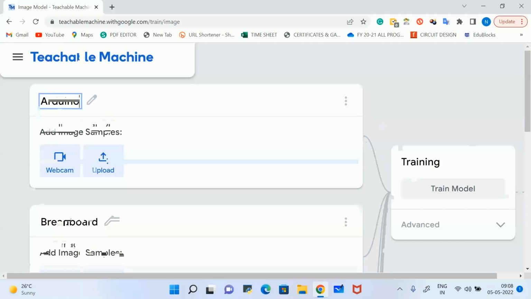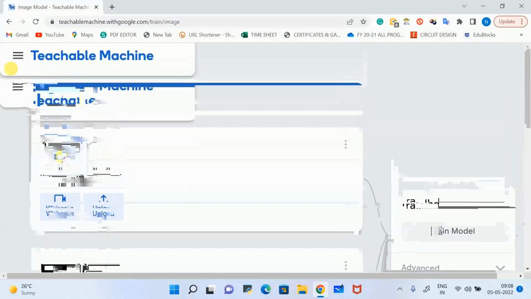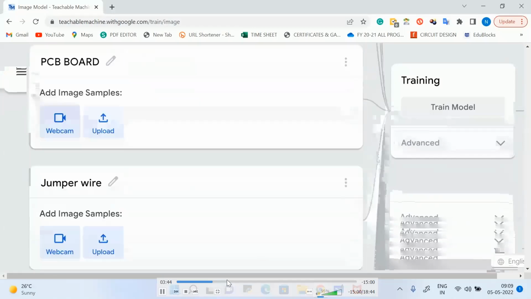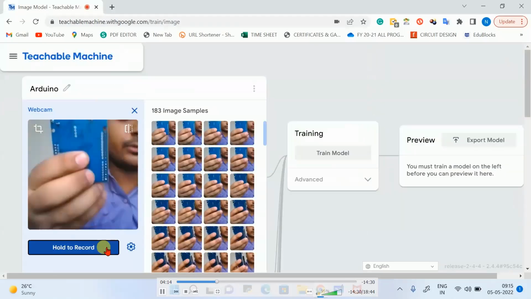Now we will train our model. Training means we will add some sample images in these photograph sections. Now you can see over here I am adding some photographs of Arduino.